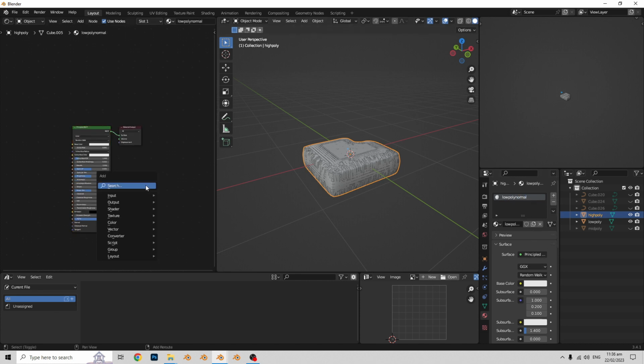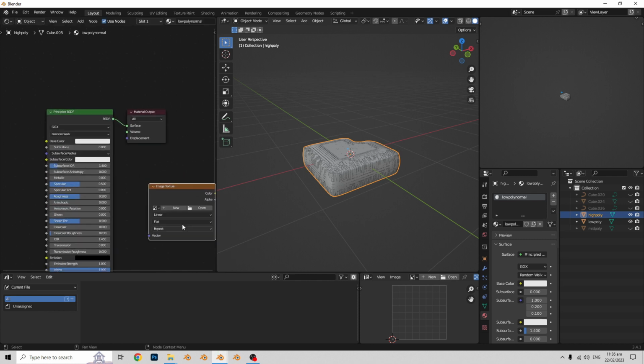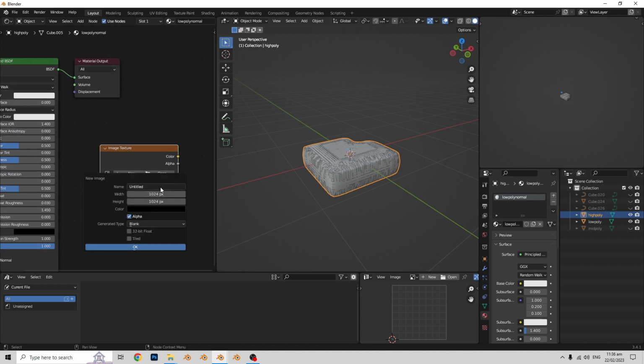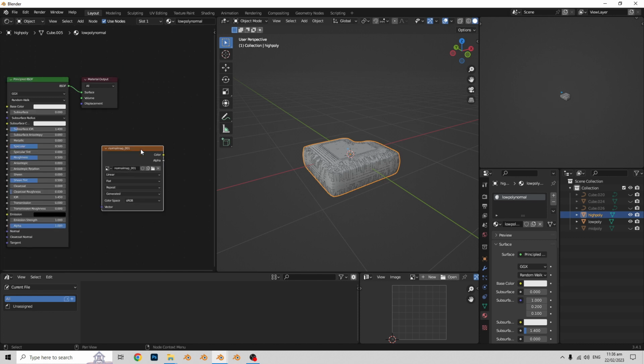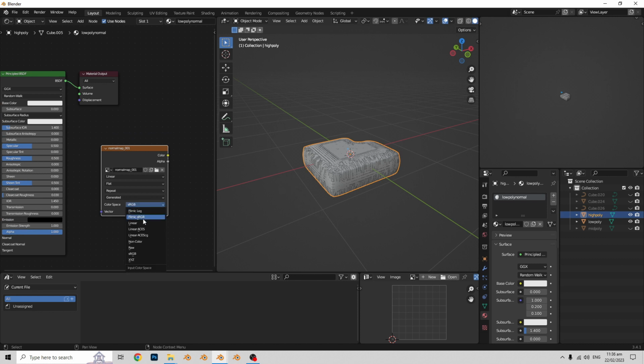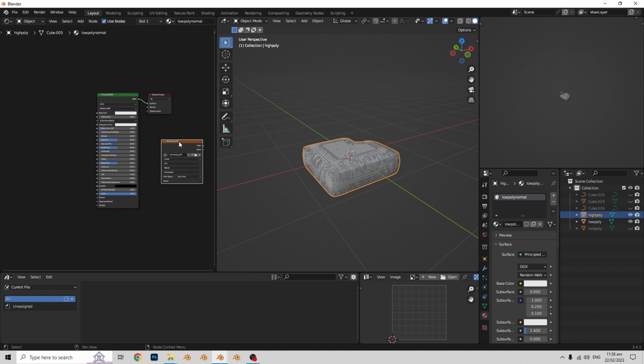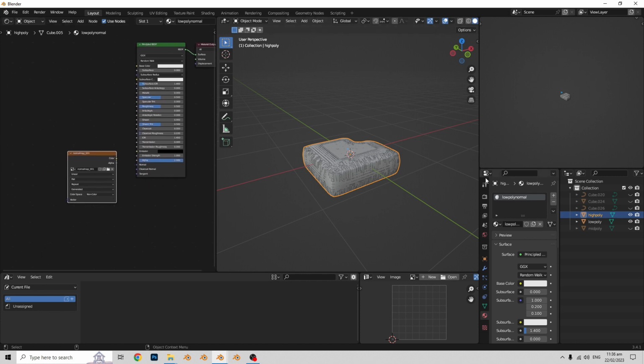Then here I'm gonna add in an image texture. Then we will create a new texture here. Let's say normal map _01. Change this to 4K. Copy, paste, alpha off, then OK. Then I'm gonna change this to non-color data. Move it here.